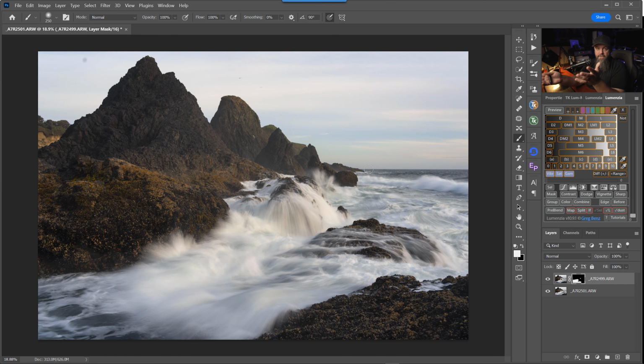Now I want to start thinking about dynamic range. Like, is the sky too bright? Yes. Step 1 is going to be darkening down that sky a bit. Now, just like in Lightroom, Photoshop has a select sky function, and it's pretty easy to do.